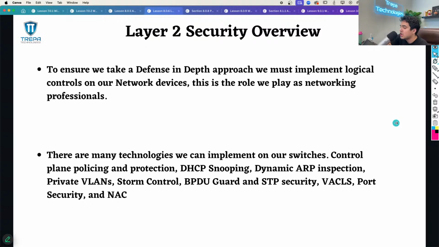So there are many technologies we can implement in our switches. So we have control plane policing and protection, which isn't part of the CCNA, but I wanted to put it in there. We have DHCP snooping, which protects against rogue DHCP servers. Dynamic ARP inspection, which protects us against ARP spoofing. We have private VLANs that we can use to isolate or quarantine. We have storm control, which is just preventing broadcast storms, which is like spanning tree. Anyways, we have BPDU guard.